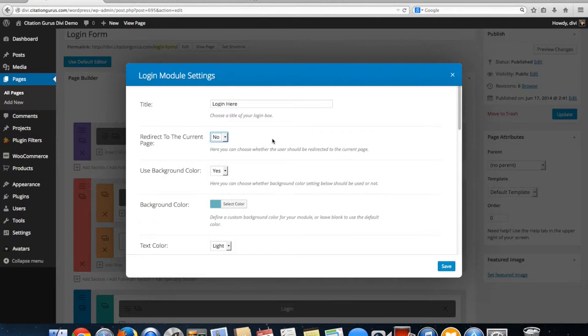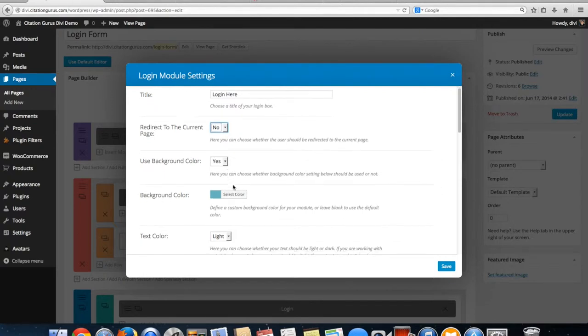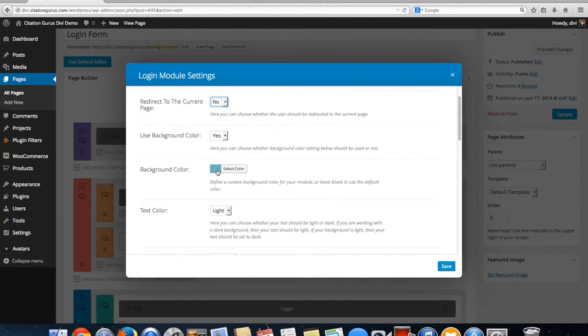And this is a module where you're going to want to have it in like the sidebar or something. Not so much on the page, or if you do on the page with invisible background, because like I said, once they log in, this is gone, it disappears, it's not on the page. So let's go ahead and use background color, yes.